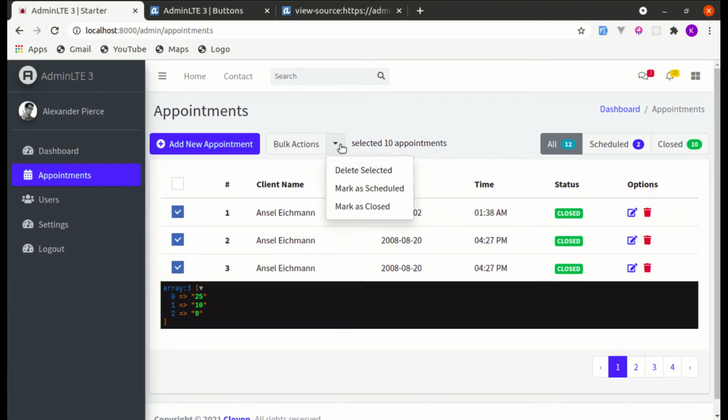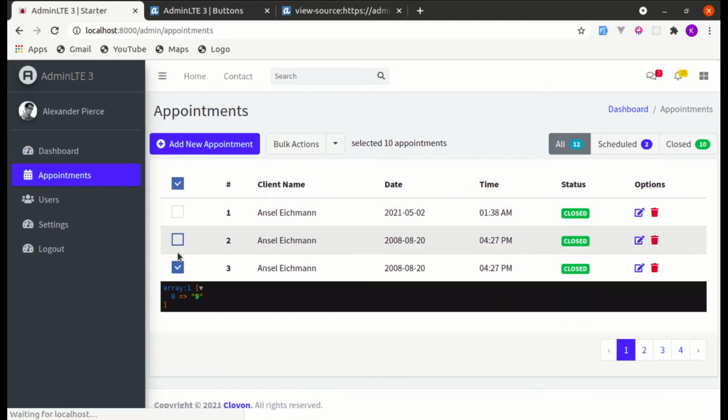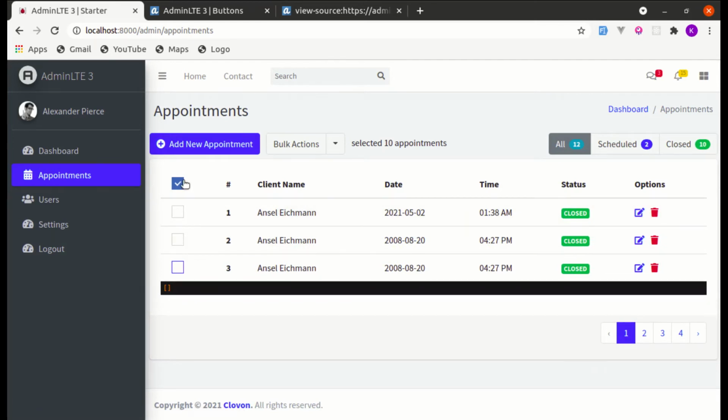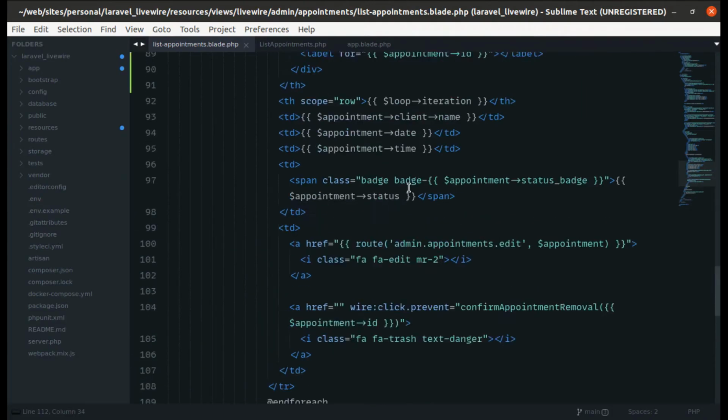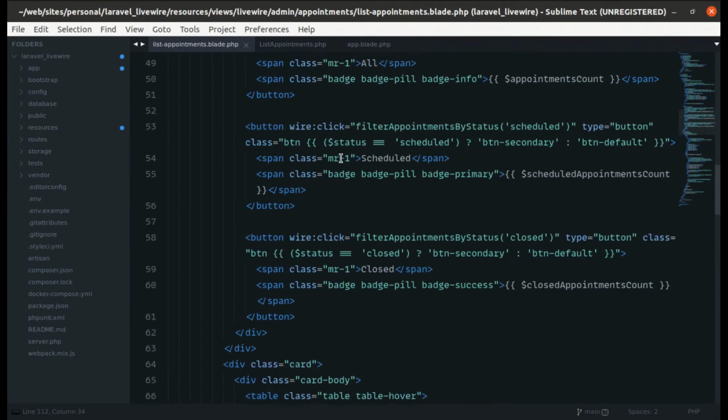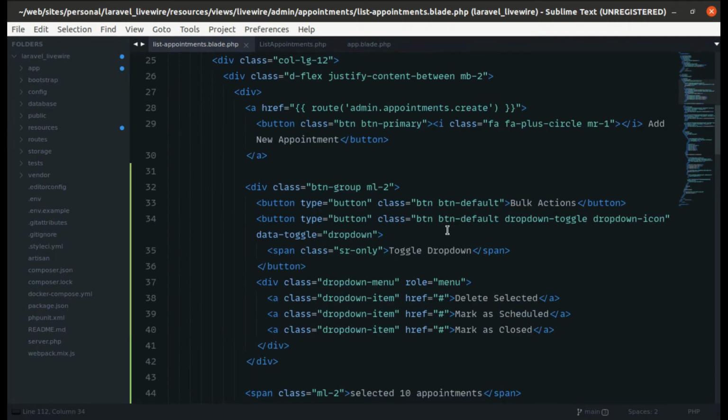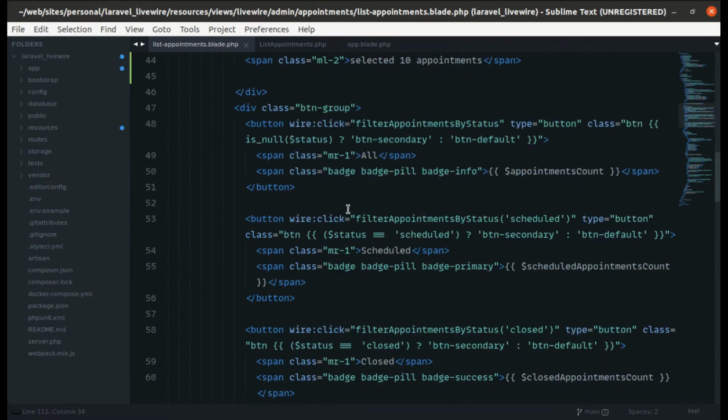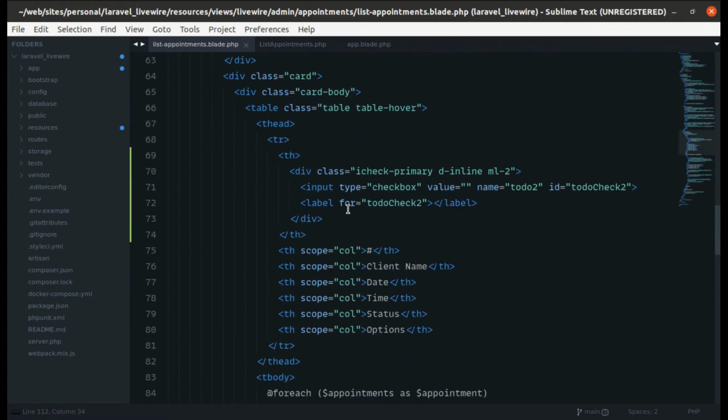So now we can perform the actions called mark as scheduled and then mark as closed, either delete selected as well. So before that, let's work on this one as well. We need to select this, and then we need to select all the appointments over here as well. So let's work on that part. So to do that, let's do wire model over here, over there as well. So let me go to the top, and then let's find that checkbox over here.